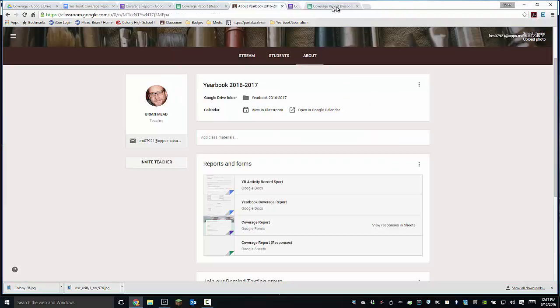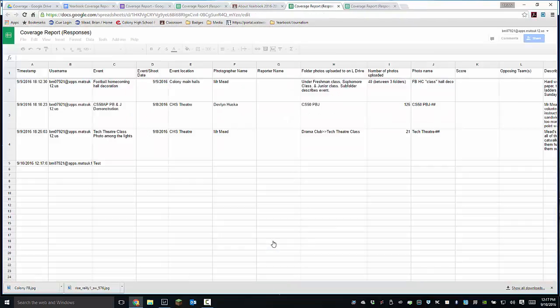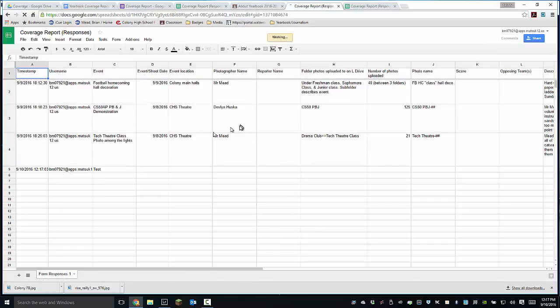Now, once that is done, you can go back to the coverage report responses, and the responses will load the actual spreadsheet. Everything that you just put in that form will populate. You notice here's the one I just did. This is test. I didn't fill anything else out, but here's one I did a little bit earlier. Tech theater class. It was a photo among the lights is the event in the theater. Mr. Mead took that picture.